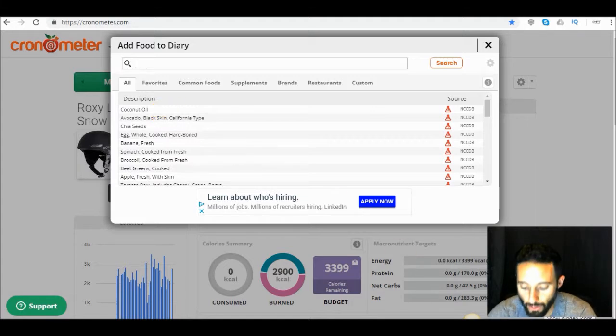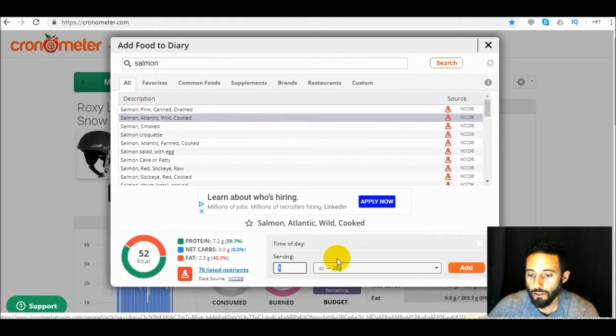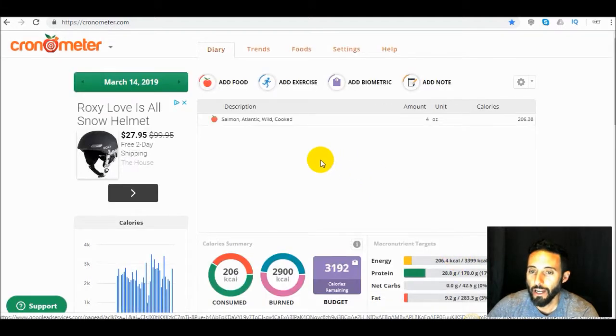But say you had salmon, Atlantic wild, and it was cooked. It's already got it in there now, and it's going by ounces, so it's showing 1 ounce right now. You would take that up and say maybe it was a 4-ounce piece, and all you would do is hit add, and now it has populated down here in the body, underneath the description, and this will start filling up with all the items that you put in there.